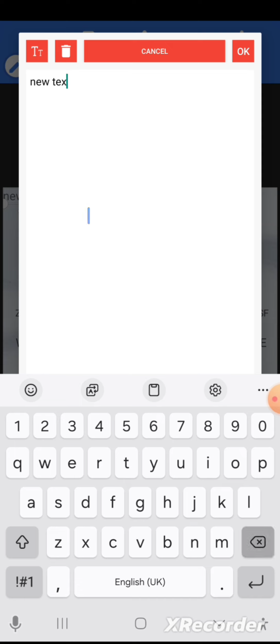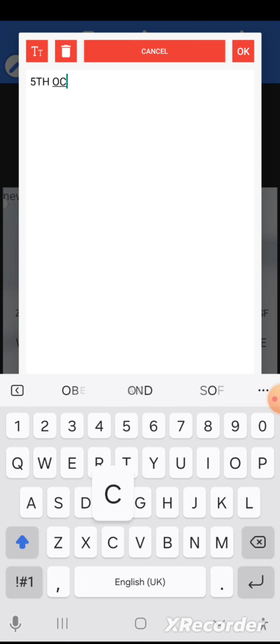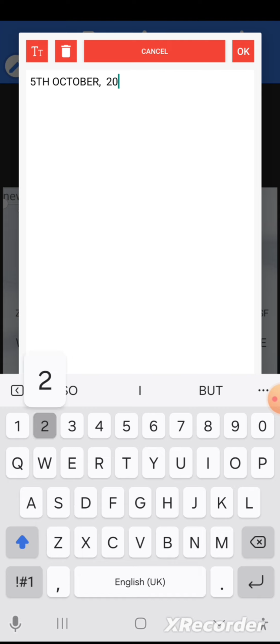The next thing you can put is the date. You just click outside again, and then you click A, then text, and then edit. The date is 5th October, today, 5th October 2024, like that, and then you click OK. So let me bring it down.